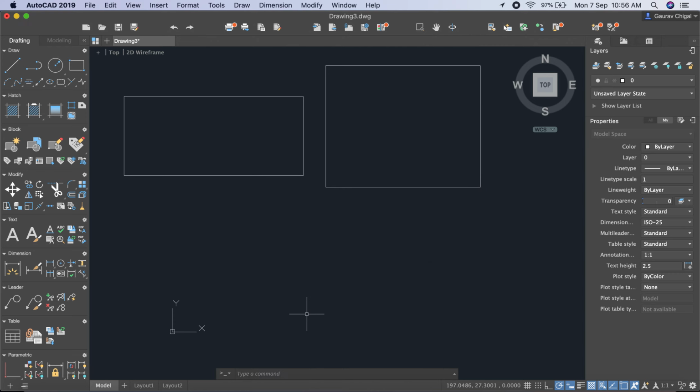REC, enter. Now define the first point of the rectangle, somewhere here, and define the second point. You can draw the rectangle. Now this is how you can define the rectangle without any dimensions. Just click on the icon, go into Draw, or type REC on the command toolbar. You can define the rectangle.